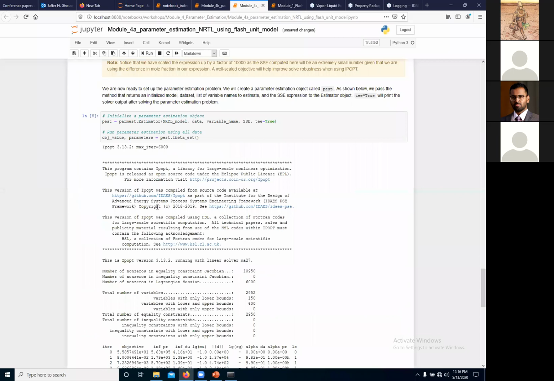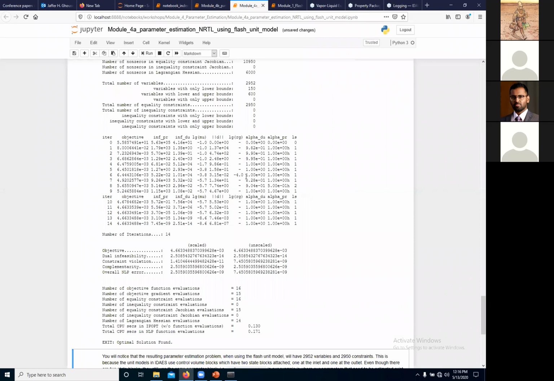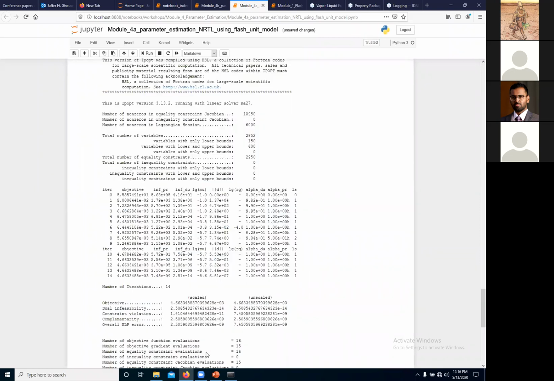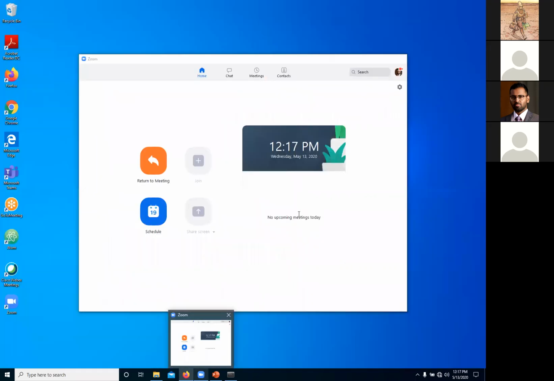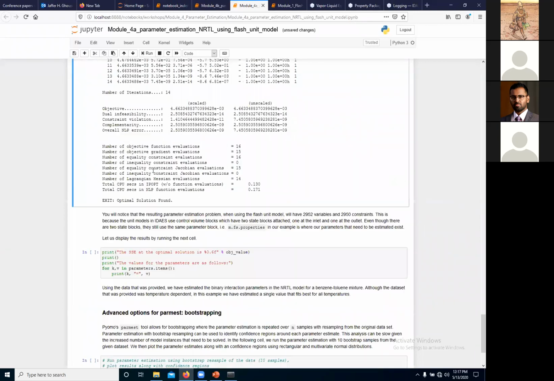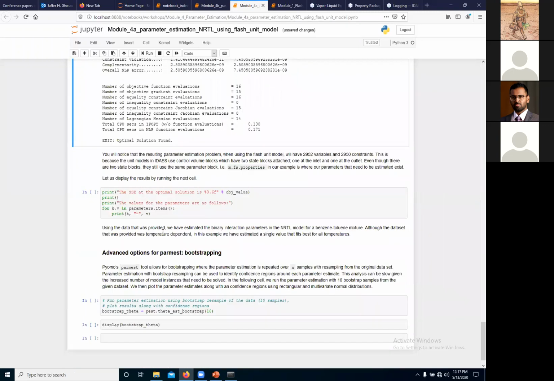Okay, so this one's finished solving. So over here, you see, oh wait, can everyone see my screen? Yes. Okay. So here you see that we had a total of 2,952 variables and 2,950 constraints. So basically 2 degrees of freedom, which are your 2 parameters that you're trying to estimate. And the solve is done, optimal solution found. Let's look at the values.